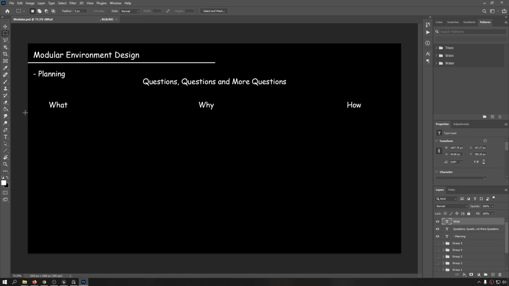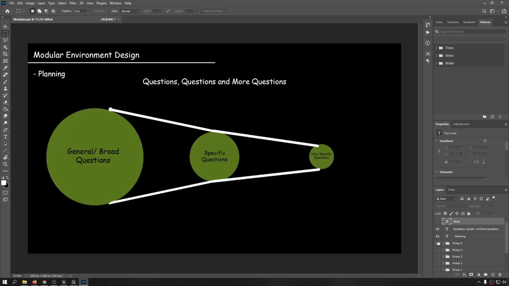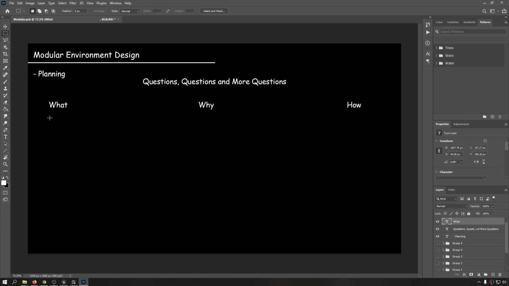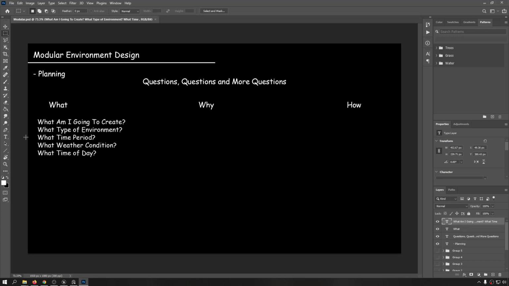And as you know, you need to start from very broad questions all the way to specific questions. For example, now in the what category, these are some questions that you can ask yourself. In the first place, you think, well, what am I going to create? The answer is, you're going to create an environment. What type of environment? Well, a modular environment. What time period? This belongs to a Victorian era.